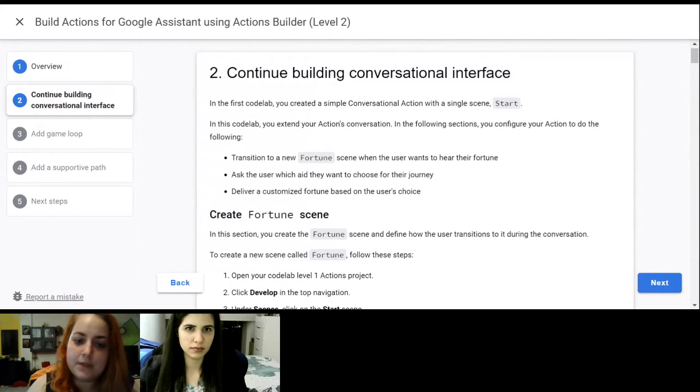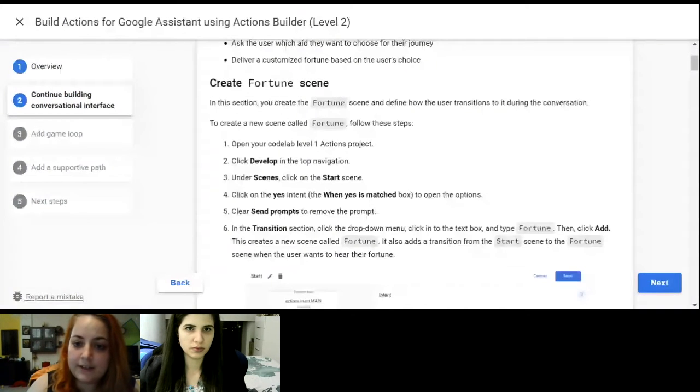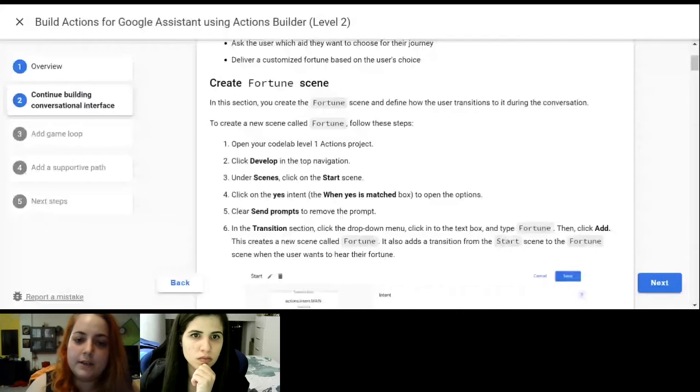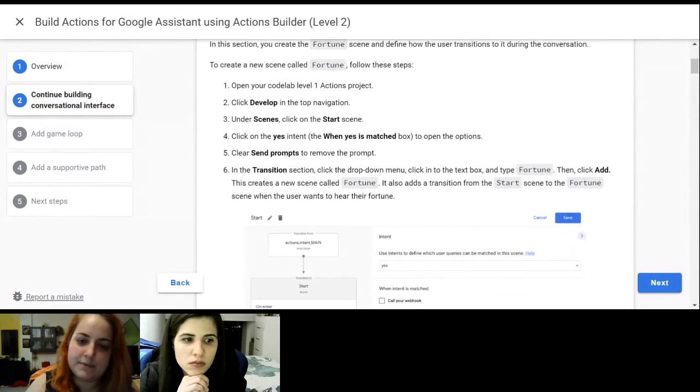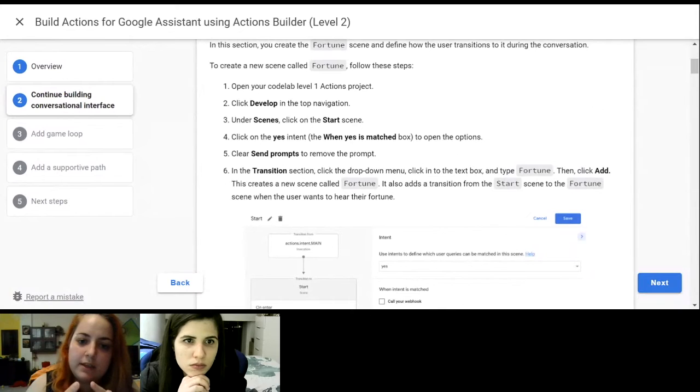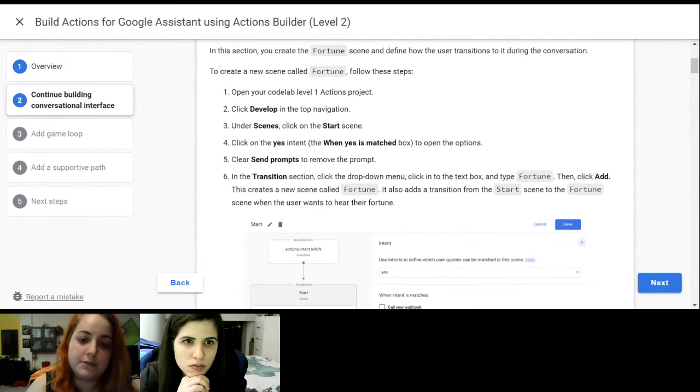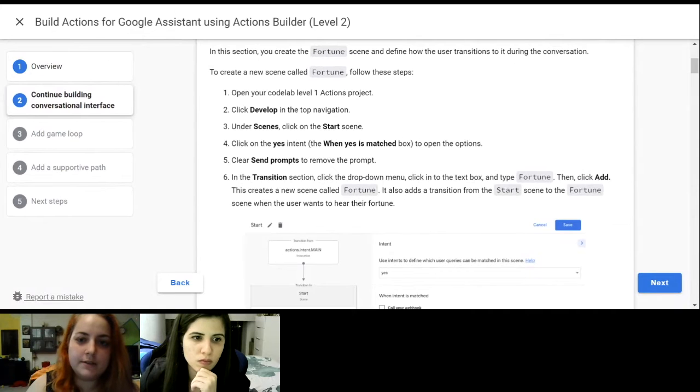So first of all, we are going to create the Fortune scene. In this section, you create the Fortune scene and define how the user transitions to it during the conversation. So to create a new scene, which is called Fortune, we follow these steps. First of all, we open the Codelab Level 1 action project. Amanda, do you want to continue reading so I can just share the project? Yeah, sure.